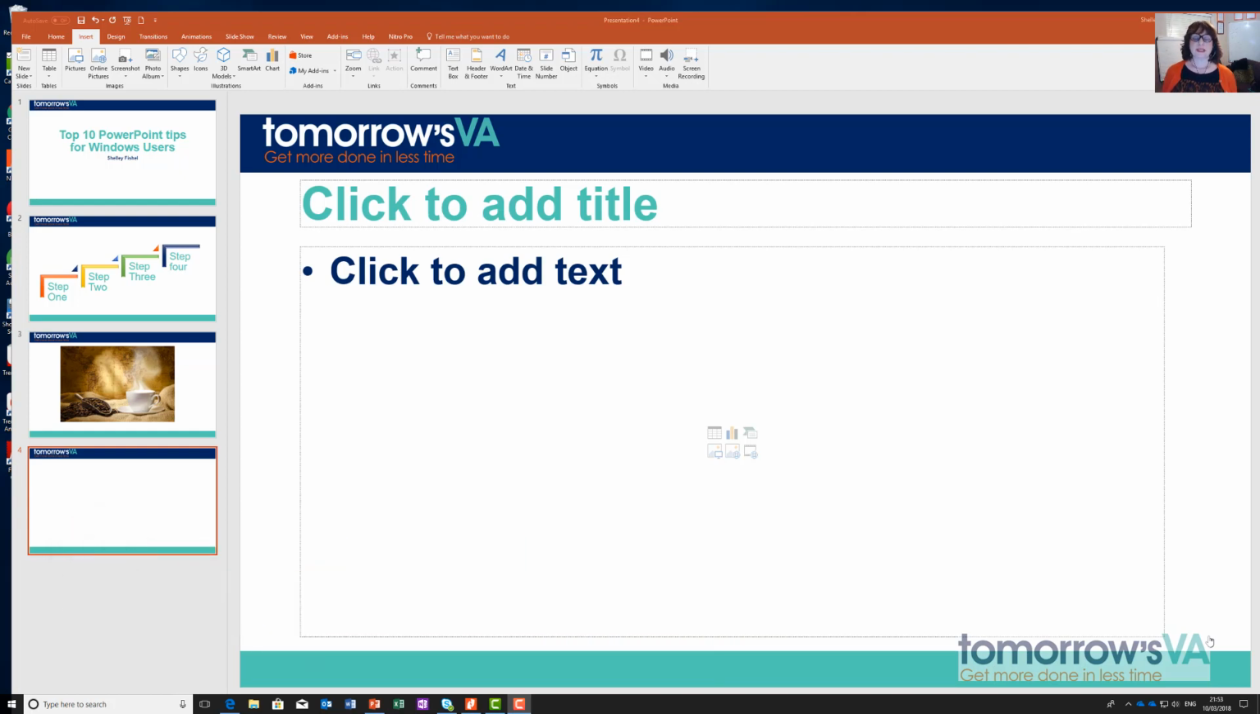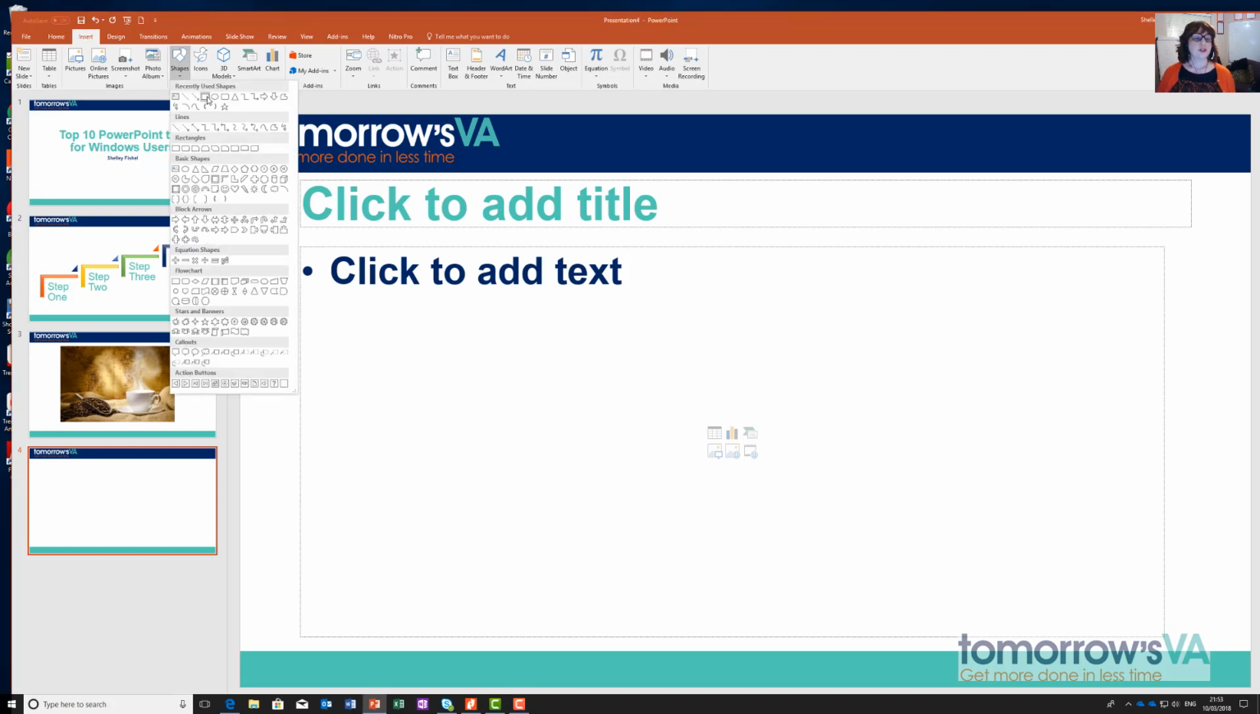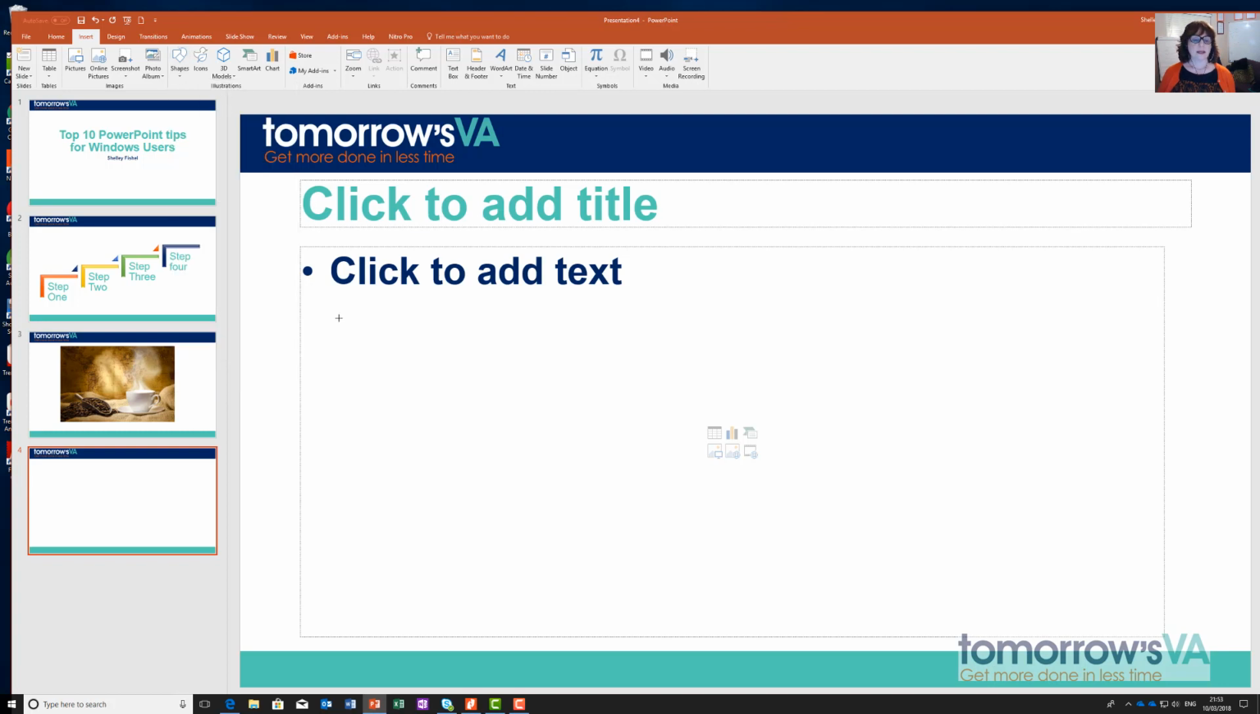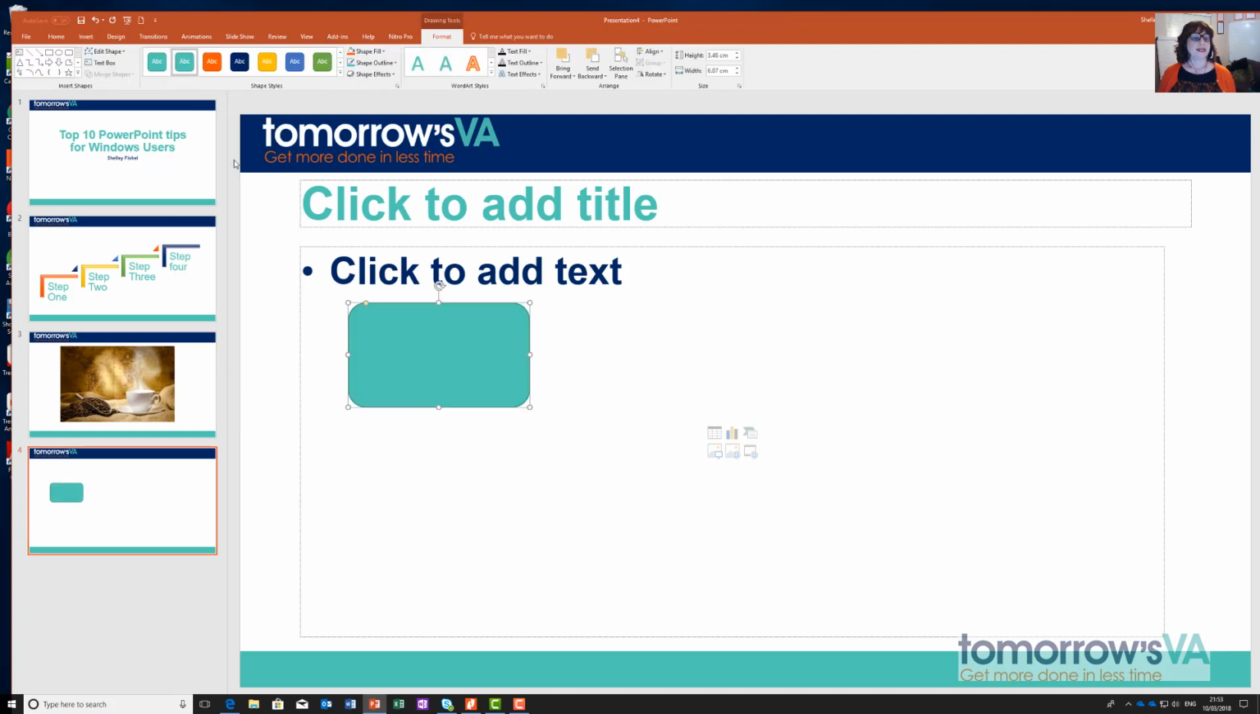I'm going to be showing you how to insert and align shapes on a slide in PowerPoint. So here I am in a blank slide just with a placeholder, and on the Insert ribbon I'm going to come to Shapes, choose my shape. I like the rounded rectangle, and I'm going to create it.